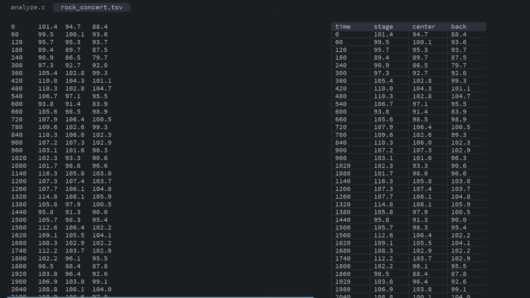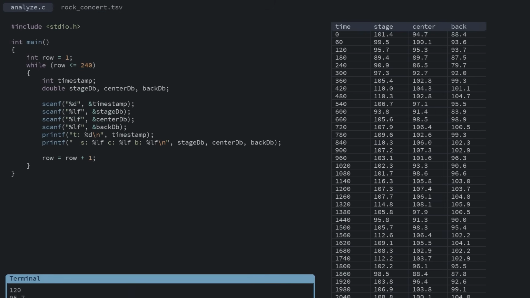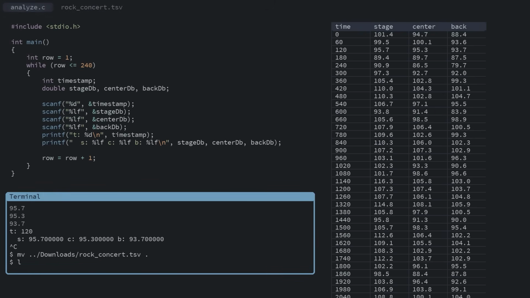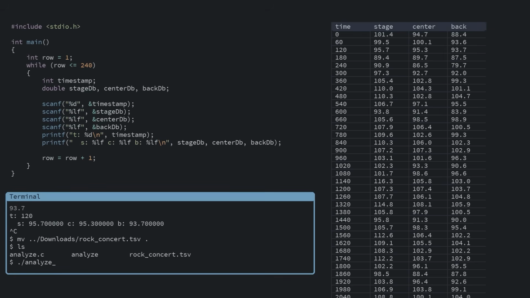What's nice about tabs is they're completely ignored by scanf. If we put the TSV file inside the same folder as our program, we can ask the computer to feed our file into our program by using this little angle bracket and the name of the file.